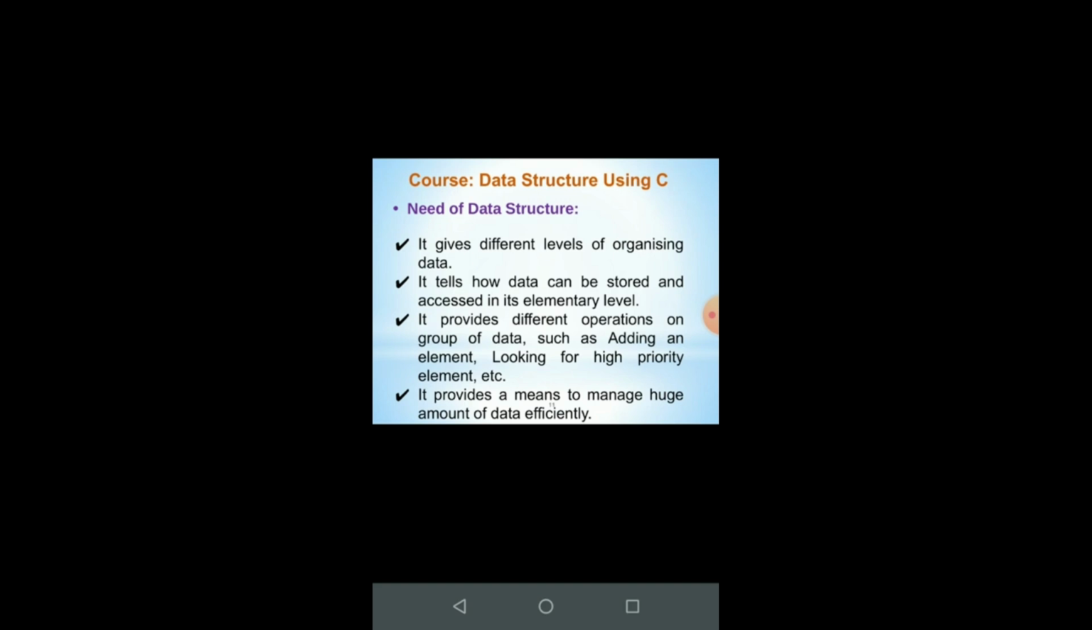Again, it provides a means to manage huge amounts of data efficiently. The best example of this is your bank's data, in which there are lots of different accounts and how to manage it properly. It is only because of the data structure. So this is the need of data structure. Why do we need the data structure?